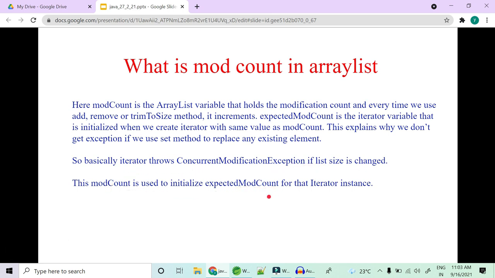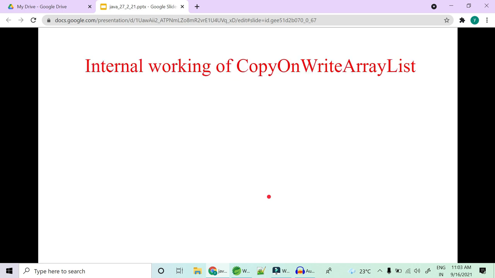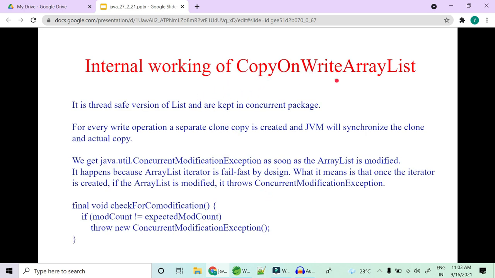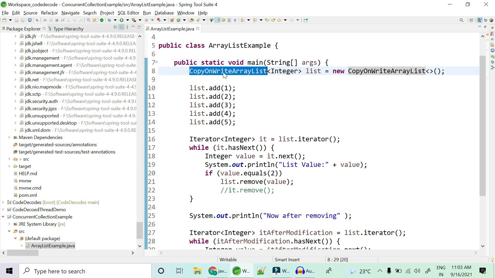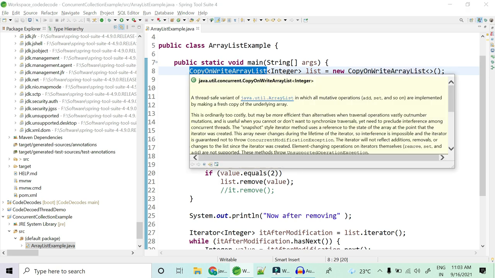These are the main interview questions which you should remember. Now, we also know the internal working of CopyOnWriteArrayList. It is a thread-safe version of List and is kept in the java.util.concurrent package. So if you can see, this is nothing but in the concurrent package for you.